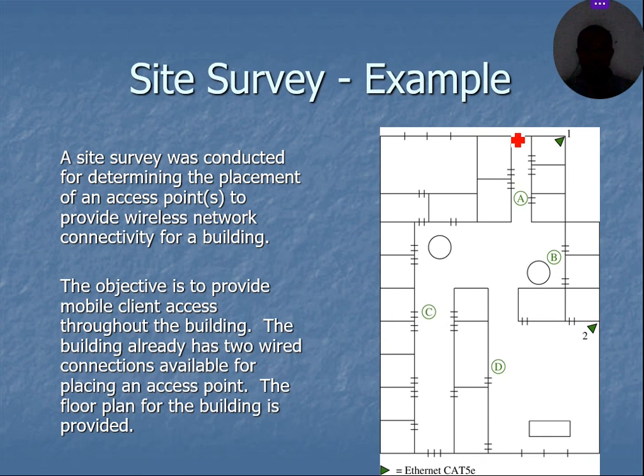Now this is a typical example. This is a building floor for your site survey. You can see we have an access point 1 here, and then another access point here. Depending on which wireless network you're using, IEEE 802.11a or 802.11b is one of the factors to consider. Now you can see the locations: user point A, user point B, user point C, user point D.